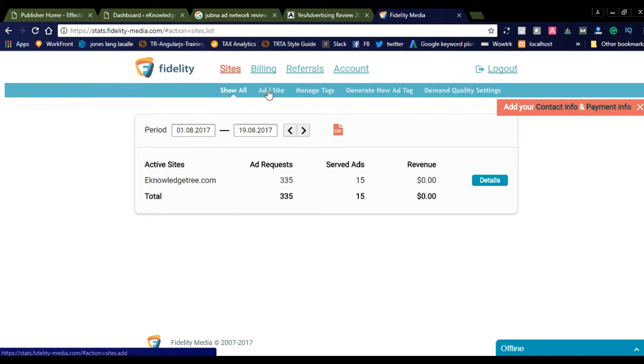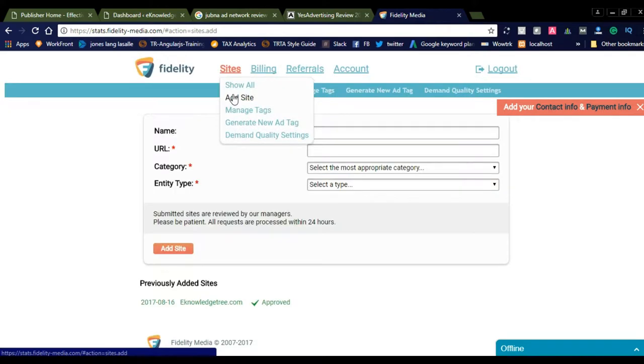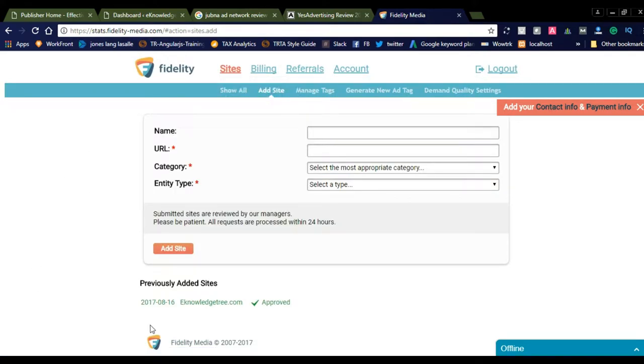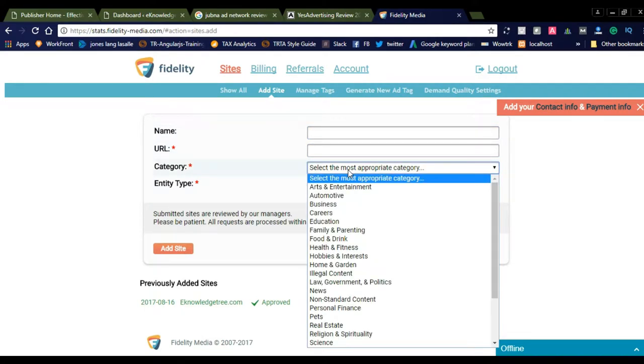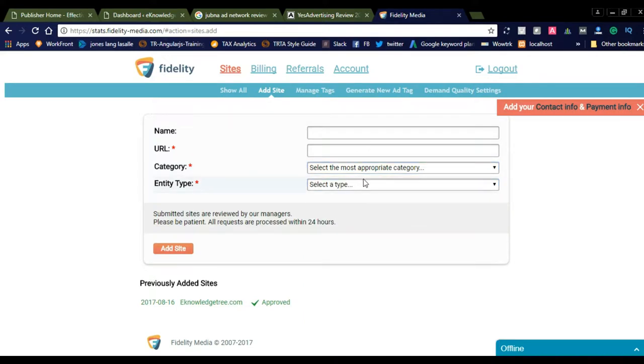Once you log into Fidelity, you first click into the sites. You need to add a site here. You can have multiple sites. I already added my website here. You can see eknowledgetree.com. If you want to add another site, you need to enter the name of the site and URL of the site, and you can select the category which comes under your site. And the entity type, like whether it is a website or a mobile application. So you can select the mobile or website and click add site. You can get approved for that.